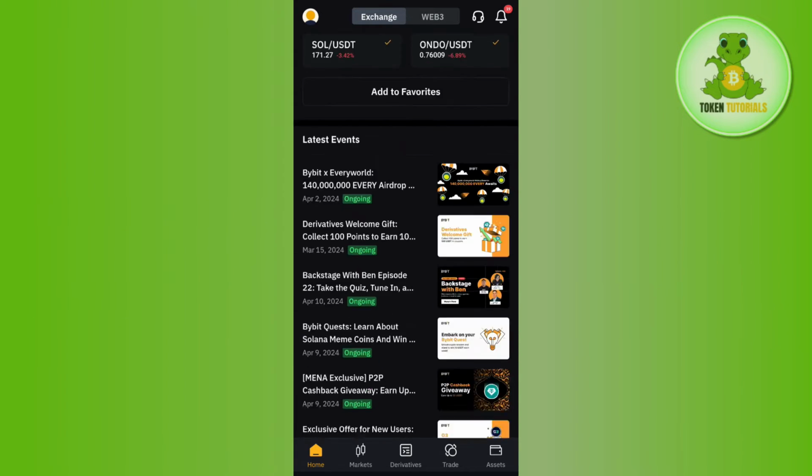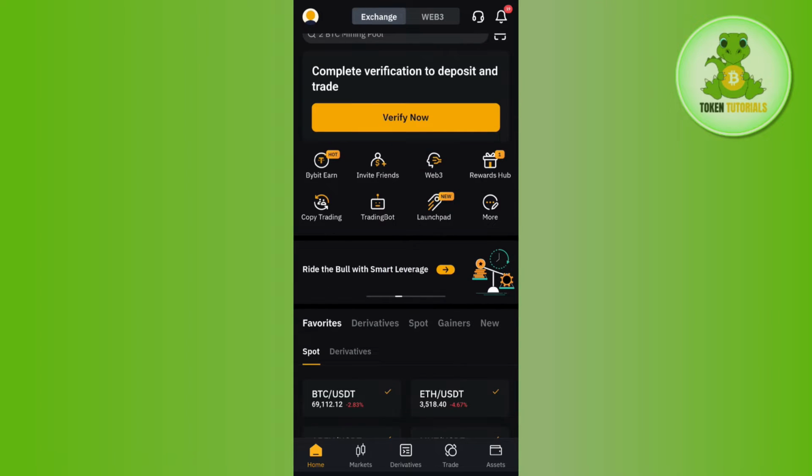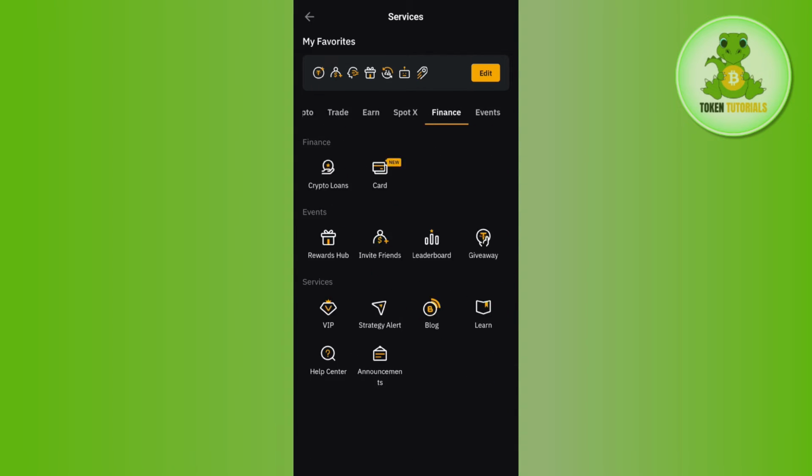In order to do this, you first have to launch your Bybit mobile application and then log in to your account. Now once you have successfully logged in, on the home page, you are going to see this More tab. So simply tap on More and then you will be redirected to this Services page.